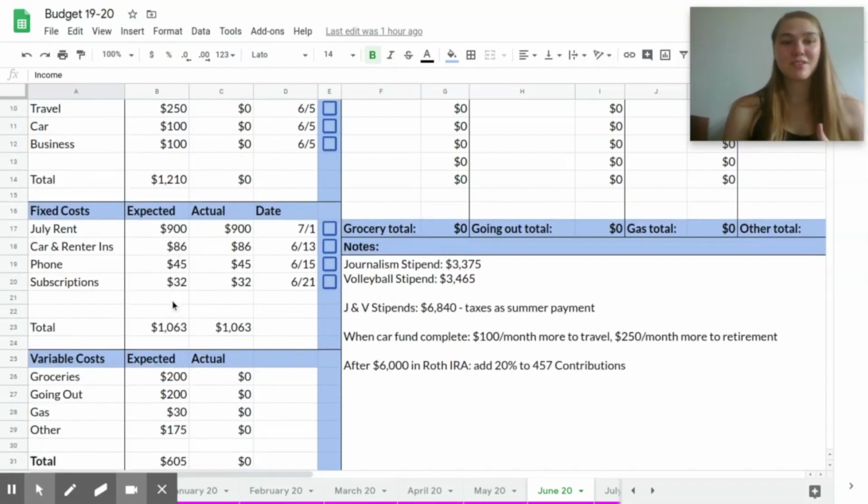Then we go to my fixed costs, which you guys probably know by now what they are. I pay $900 in rent, $86 for my bundled car and renter's insurance, $45 a month for my phone bill, and my subscriptions are higher than before.